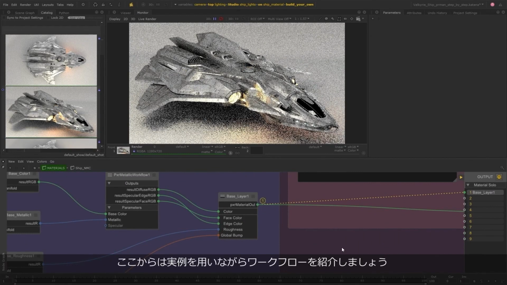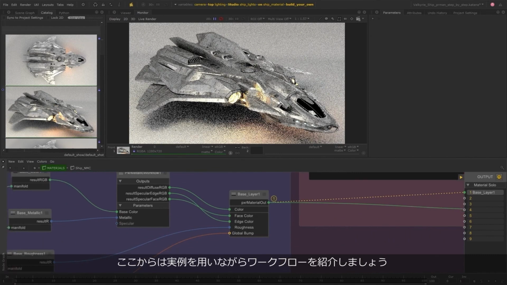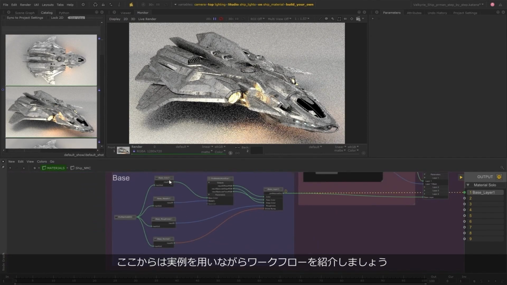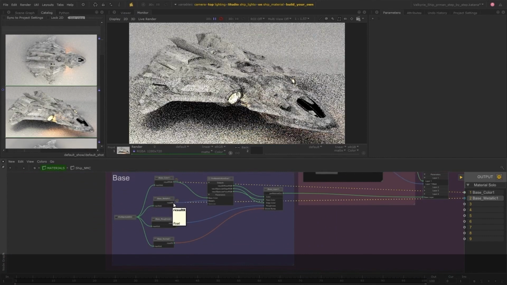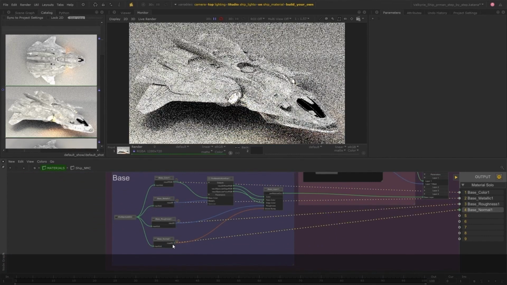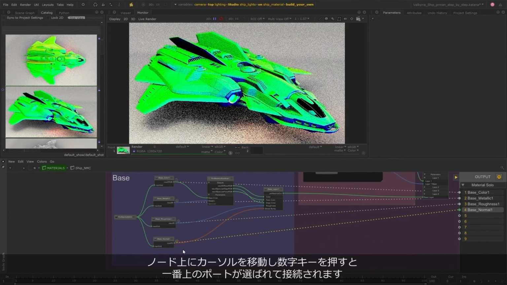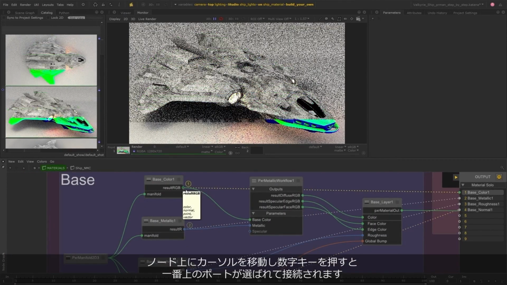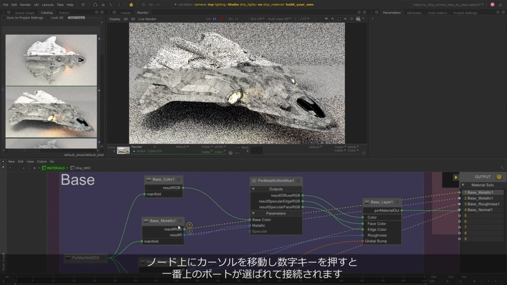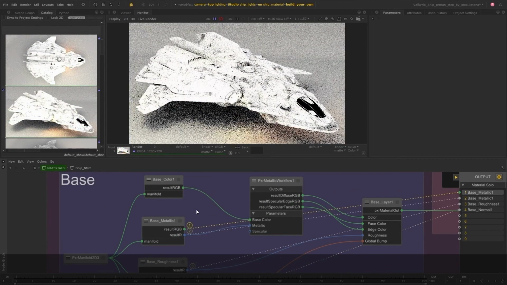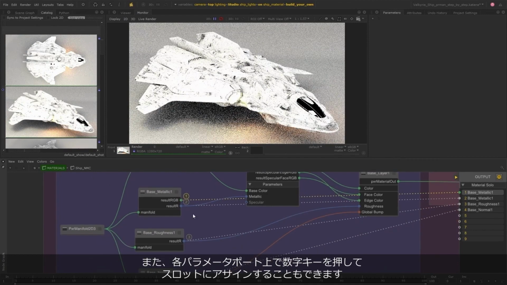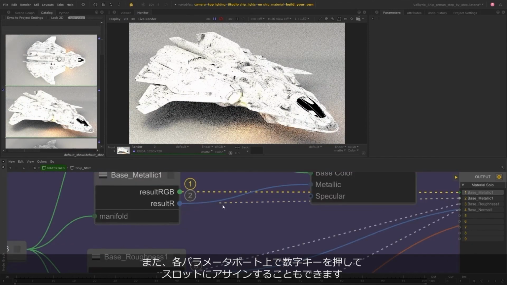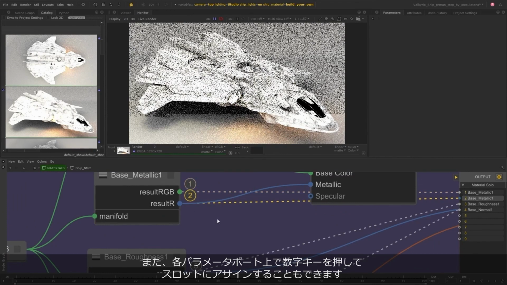So let's use these tools to quickly step through this network and familiarize ourselves with it. Here we have the various texture files being brought in. And as I'm previewing these, you can see that when hovering over the node and using the number hotkey, the first port is being connected up by default. This may not always be the one that you want to preview, so you can also hover over specific ports and use the hotkeys to preview from these other ports instead.